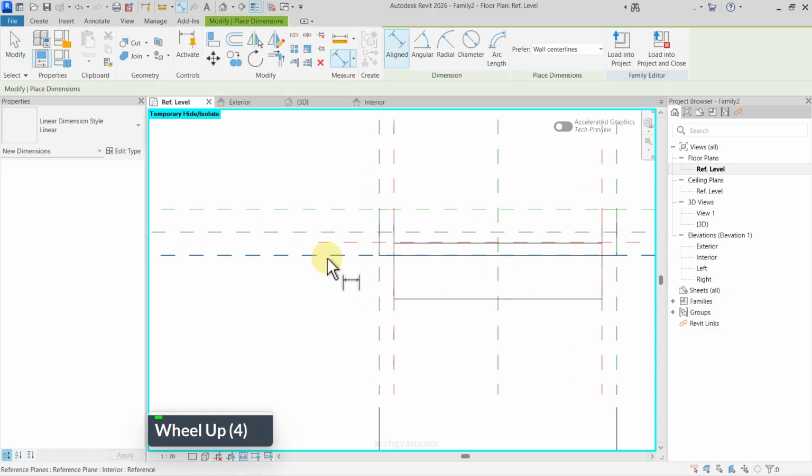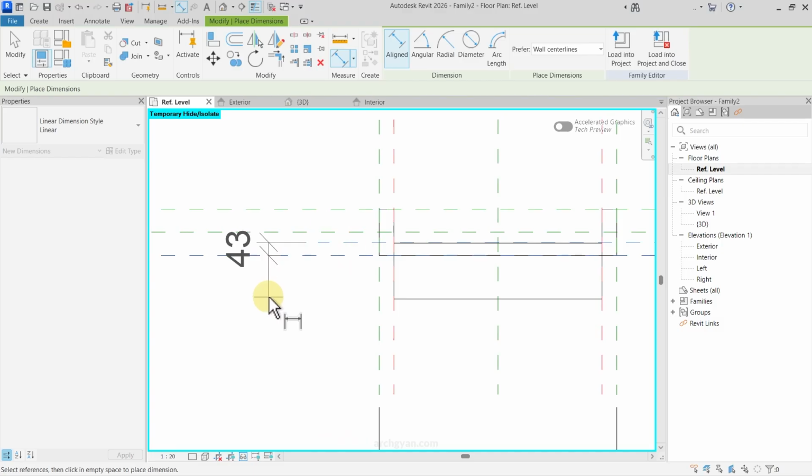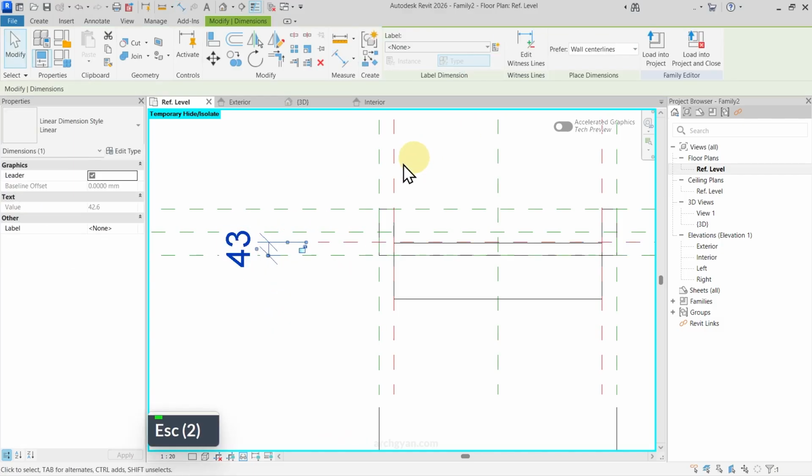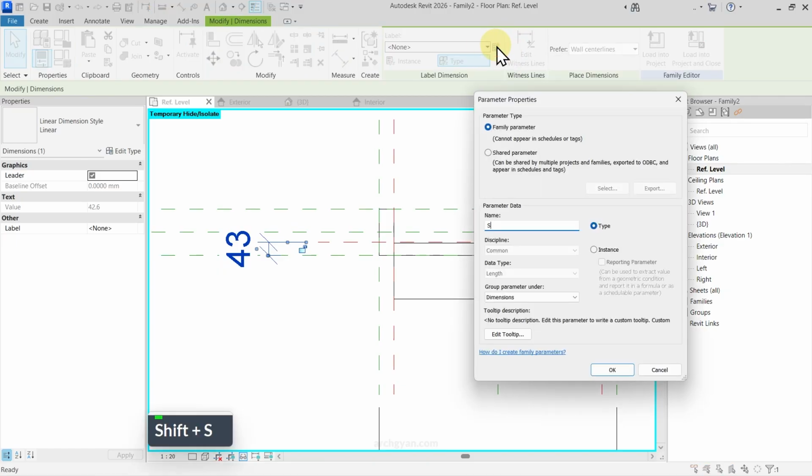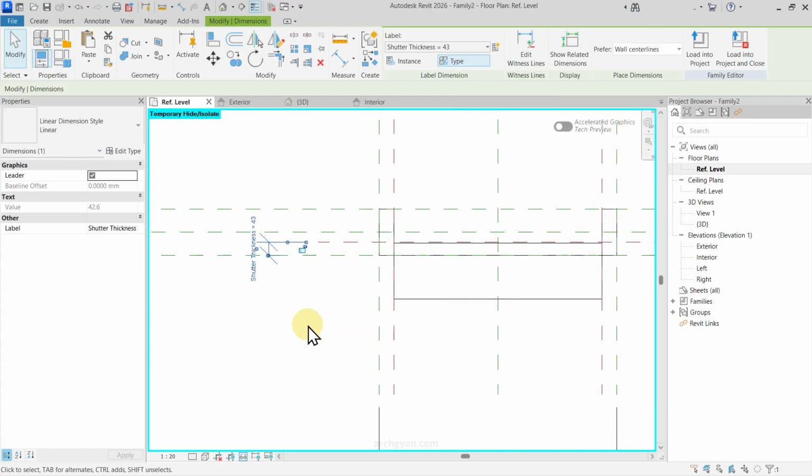And then I'm going to draw a dimension from our strong reference plane to our weak reference plane here. So this is going to be a new parameter. Select the dimension, click on create parameter and call this the shutter thickness. This can be a type parameter. We'll talk about the type and instance parameters later. For now, let's leave it as a type parameter and let's click on OK.